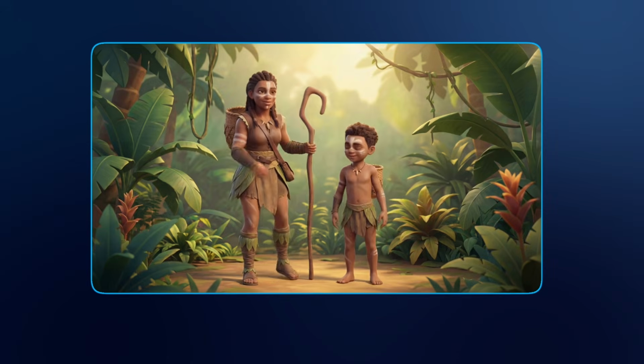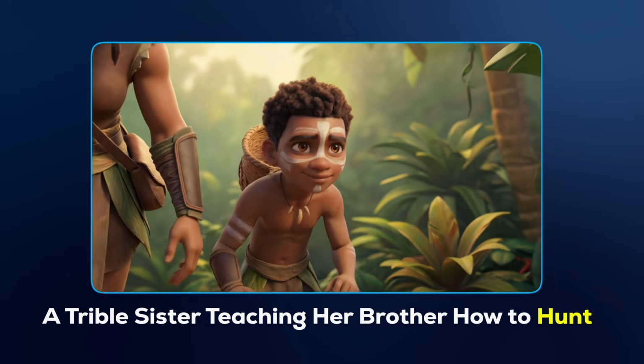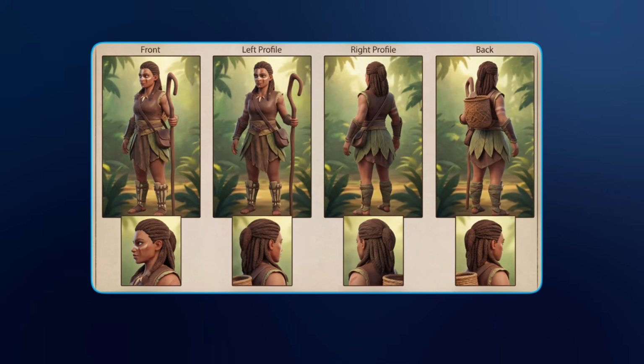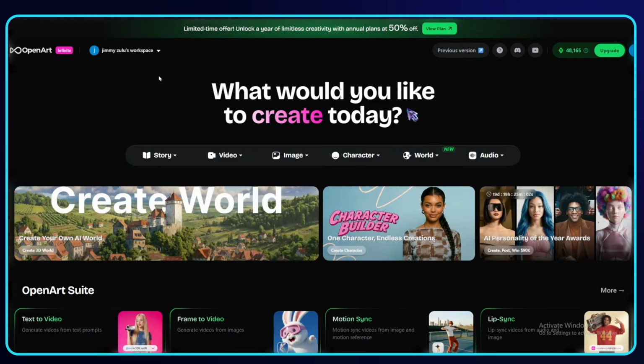To begin with, I started with a simple emotional story. A tribal sister teaching her younger brother how to hunt. The second step was creating our characters and locking their consistency. I used a Nano Banana Pro inside OpenAI, but not like most people do. I didn't just create one image, I created a full character system using a structured character prompt.